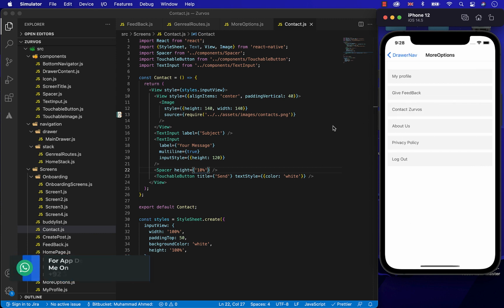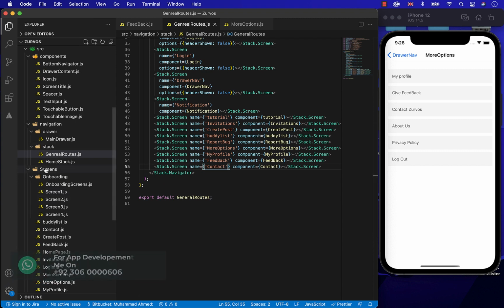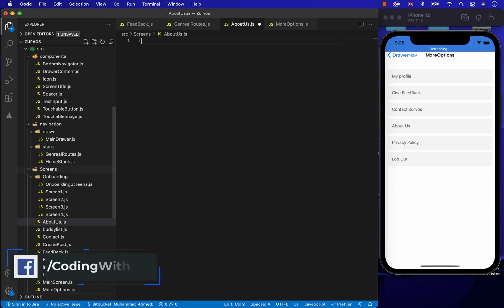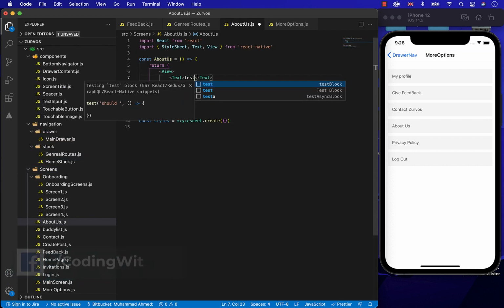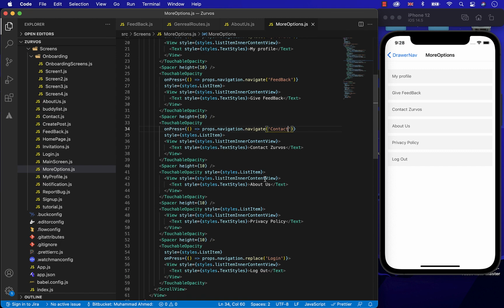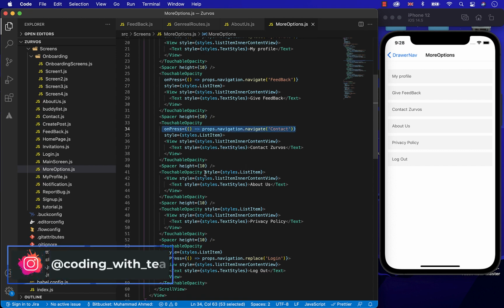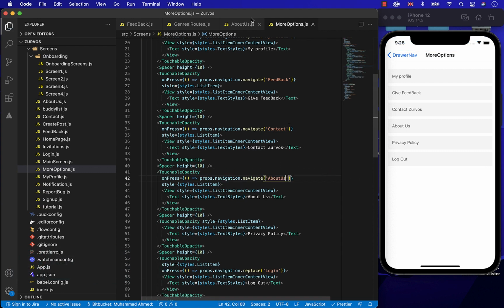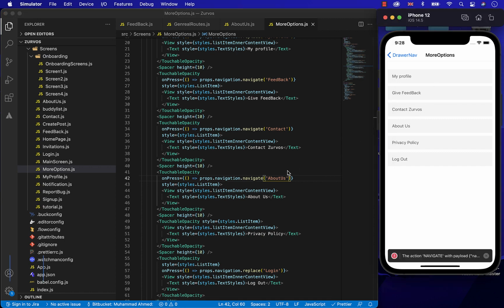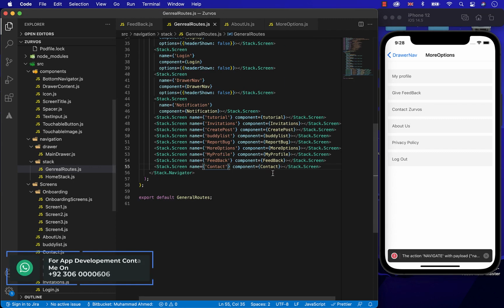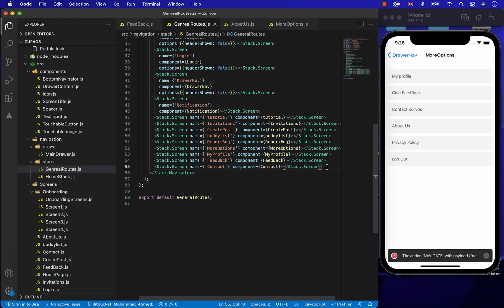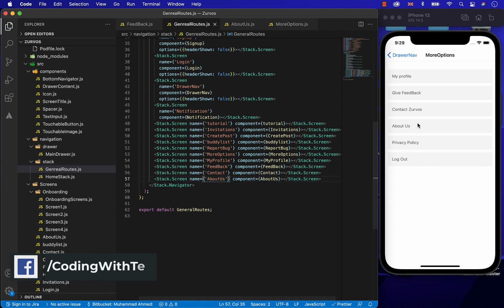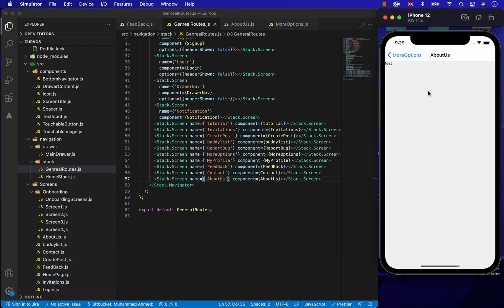For that, let's just go to the screen folder and create a new screen with the name of aboutus.js and create a demo function between it. And now copy this function and paste it on the about us button and change the name of the navigation as about us. Now in generate screen, let's import that about us screen here. Now let's just go to the about us screen and start designing it.